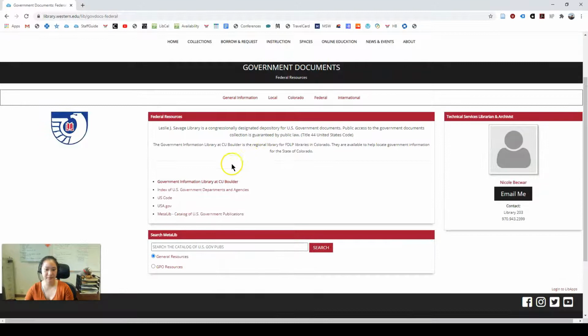So if we go to Federal, there are several different sort of searches and or databases to help you maybe narrow your search down. So if you're looking at agencies, you may need the code of that agency. That might get you better results. There's also MetaLib here, so you can look up general resources about something like crab or fish or wildlife or something.